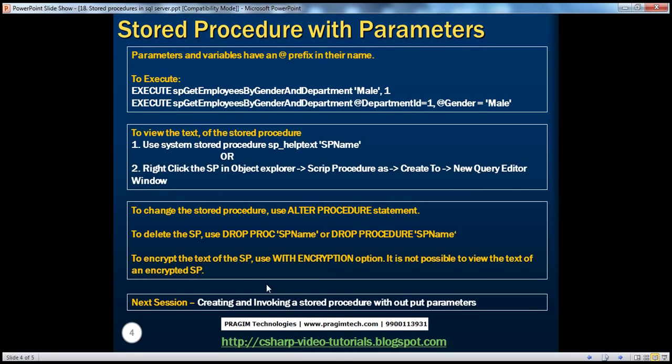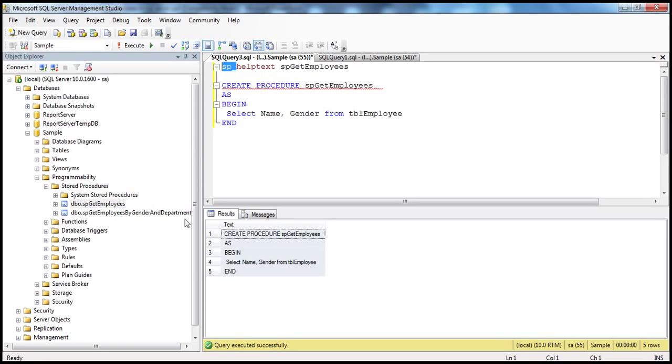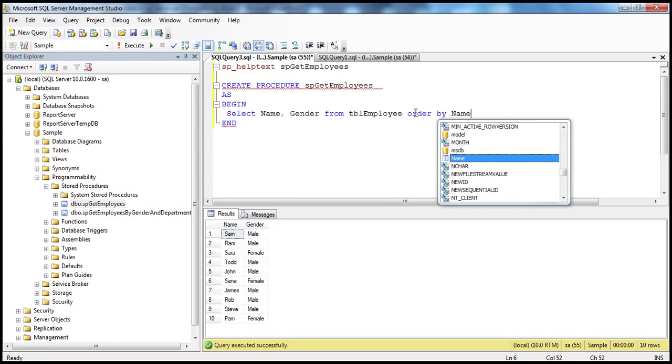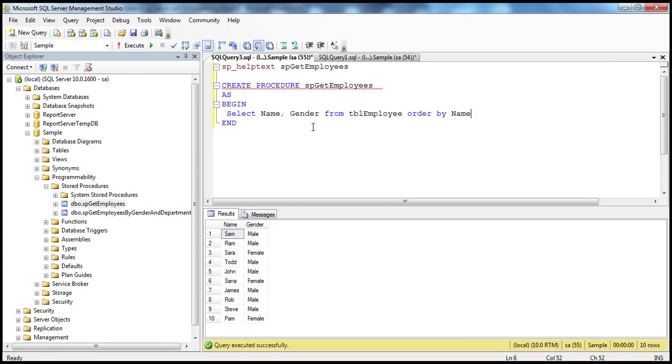Alright, so to change a stored procedure. Once we have created a stored procedure, for example, I have the stored procedure sp_get_employees, and after I have created it, let's say I want to change its implementation in some way. How do I do that? Let's say at the moment when I execute this stored procedure, the names are not sorted. I want them to be sorted. So how do I do that? I will use the order by clause. So order by name. Okay, so I'm changing the implementation of this stored procedure.